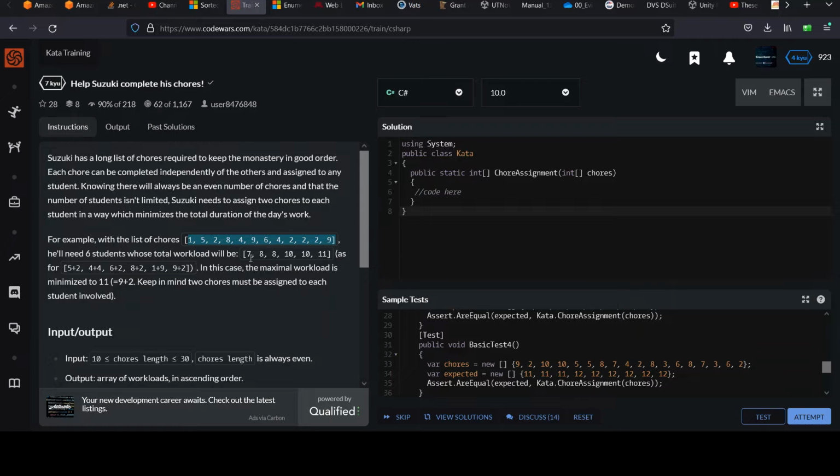And they show you how they got these sums. 7 is 5 plus 2. The first 8 is 4 plus 4. The second one 6 plus 2. The 10 is 8 and 2. The 10 is 9 and 1. And the 11 is 9 and 2. So notice that these total work times for each student are listed in ascending order.